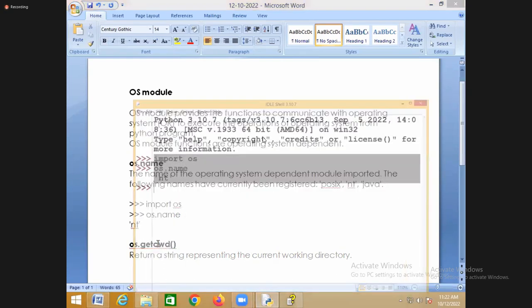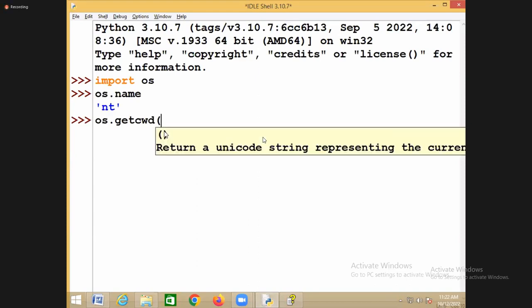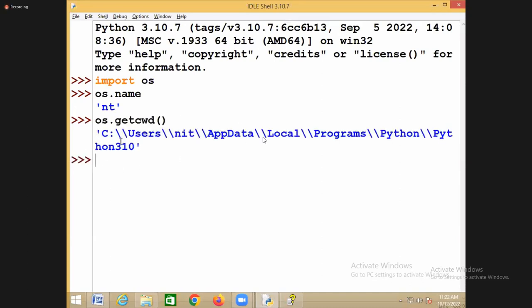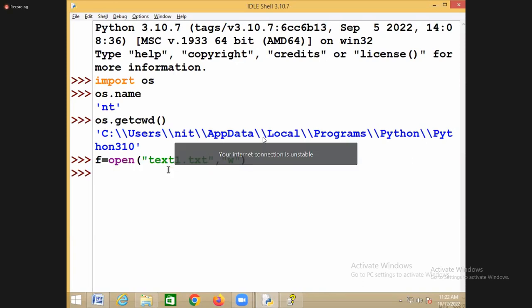Now, if I'm writing os.getcwd, I'm saying os.getcwd, get current working directory. This will return the current working directory. What is this current working directory? In C drive, Users, NIT, AppData, Local, Programs, Python. Suppose I just say open some text1.txt. So I try to create this file, but where is this file created?